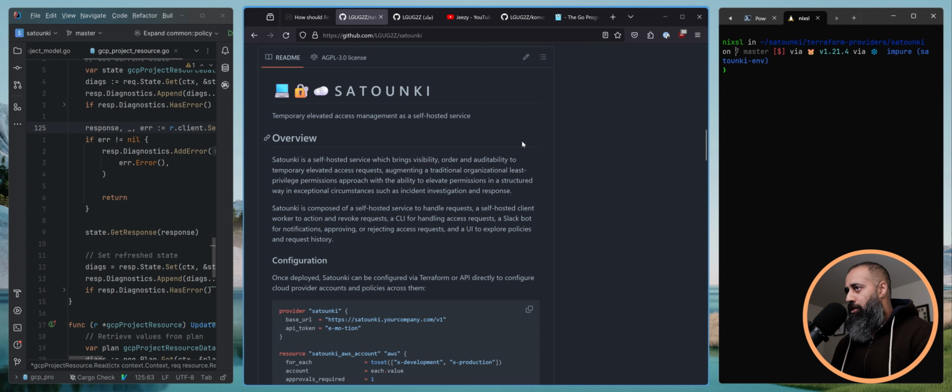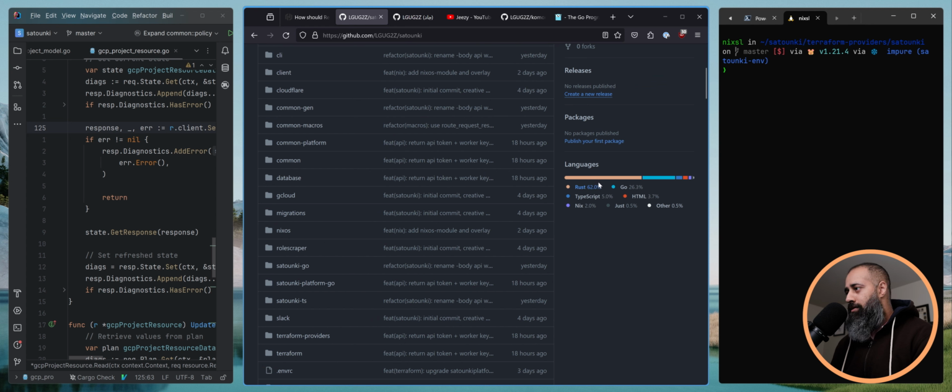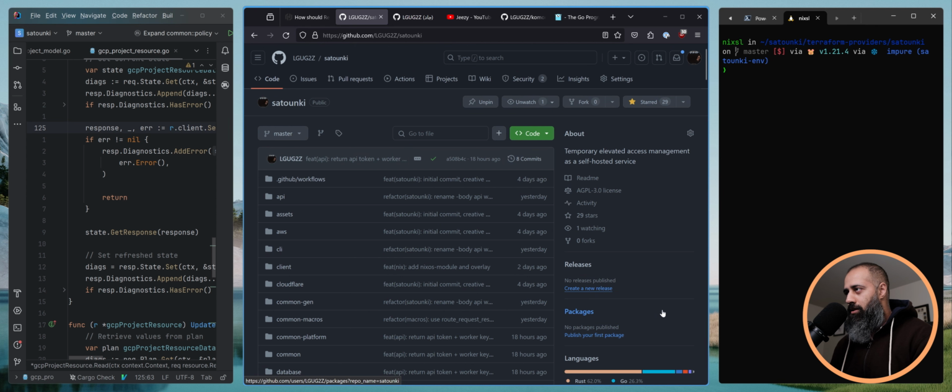In today's live programming video, we're going to be doing some work on Satounki. Satounki is a self-hosted, temporary elevated access management service. It is written primarily in the Rust programming language, and it leverages Rust code to generate code in Go and in TypeScript. We're going to expand on the Go code generation a little bit in this video.